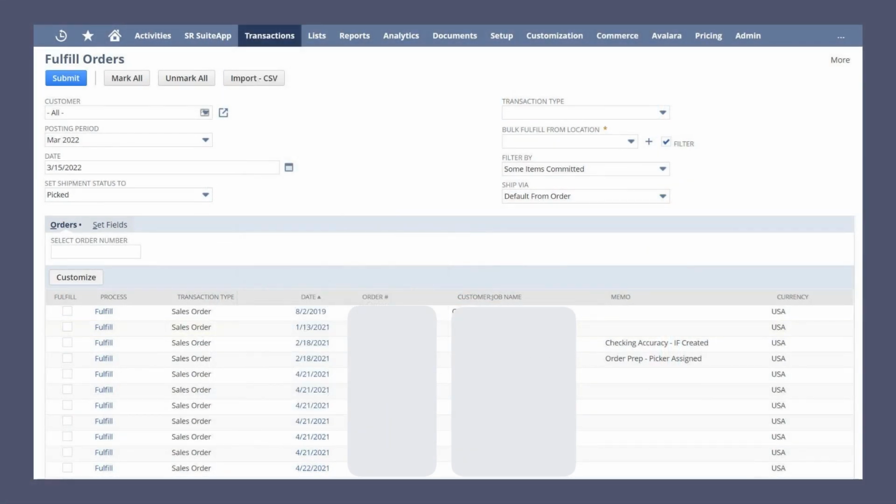On this page, you can choose the customer whose order you are going to fulfill under the Customer field. Then, choose the location you are fulfilling the order from under the field Bulk Fulfill From Location. In the Orders tab, you will now see all the orders associated both with that customer and that location. Select the Fulfill checkbox next to any of those orders you wish to fulfill and click Submit.